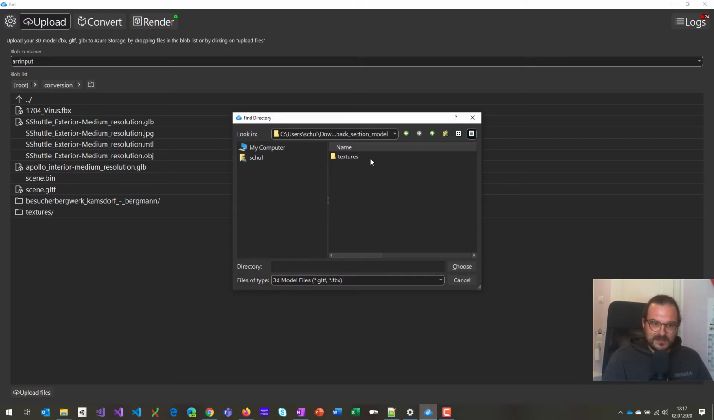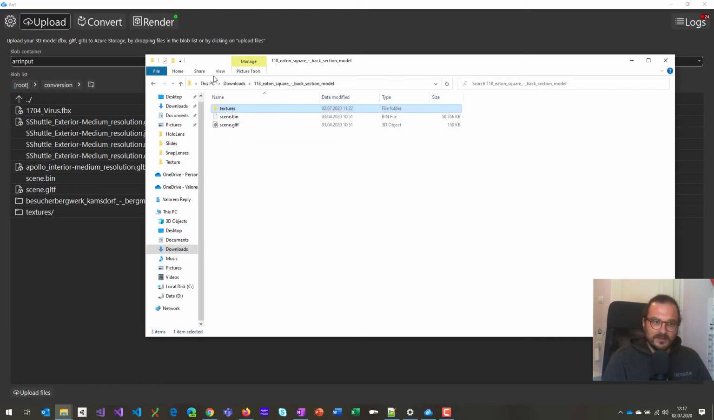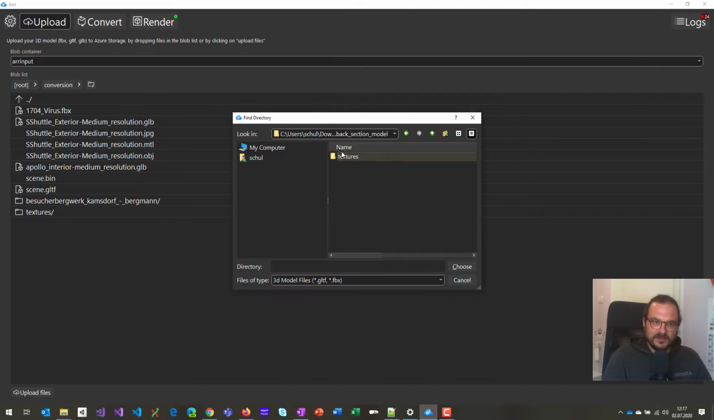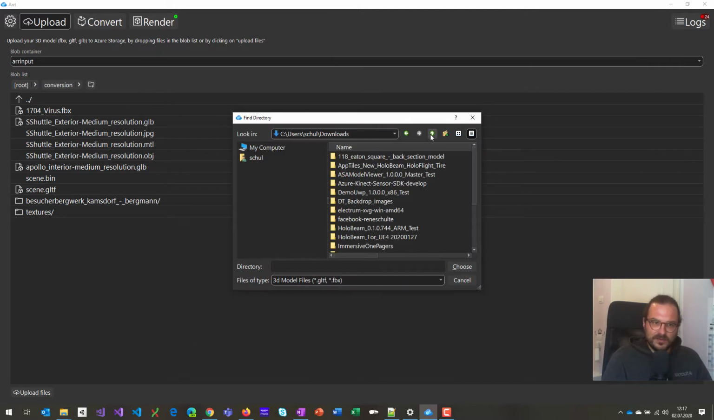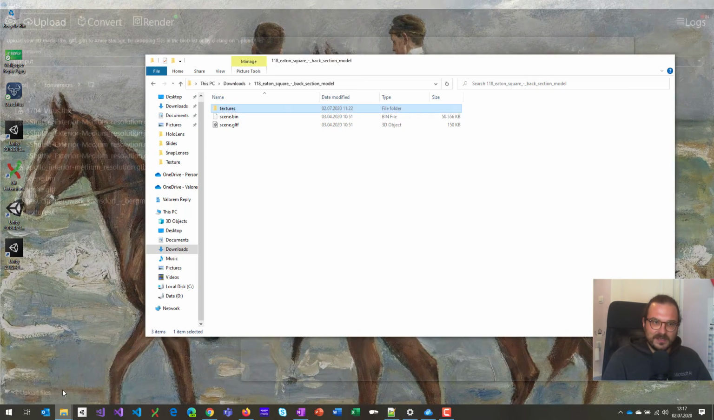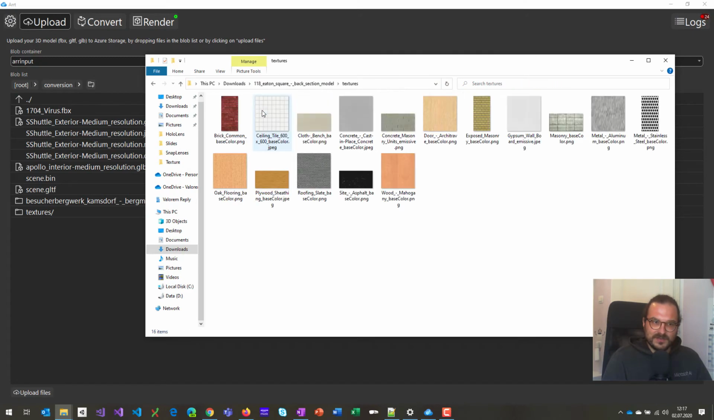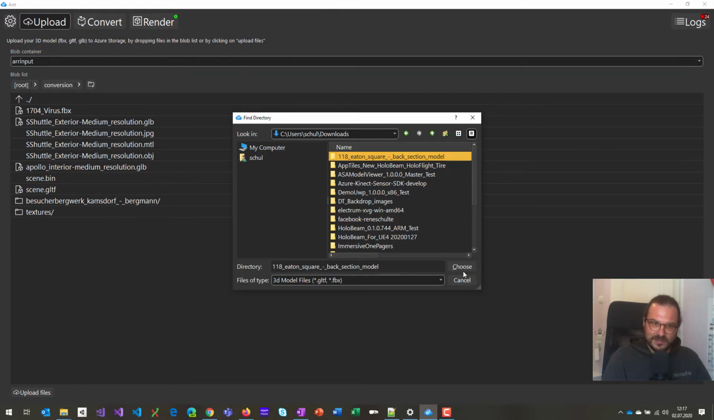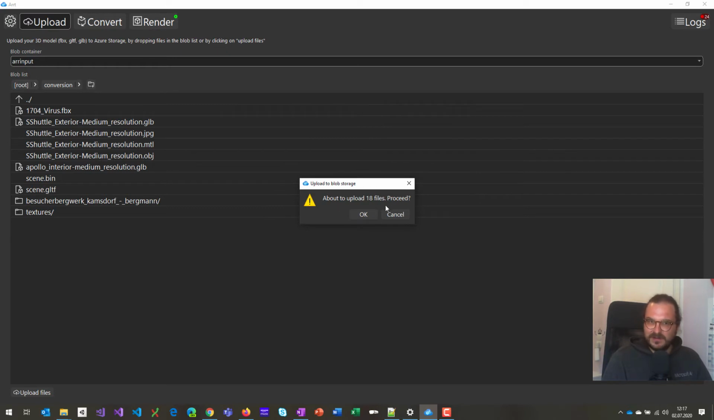And then I would select the one I have downloaded here in my downloads folder, the one from Sketchfab. And make sure that you, in the tool, select the whole folder, right? So not just the model itself, but the whole folder, because these GLTF models typically come with a bunch of subfolders and, you know, all the textures in a subfolder. And of course, you want to upload all of them. So just select the whole folder that you unzipped from the download and then choose. And then it would tell you 18 files, of course.